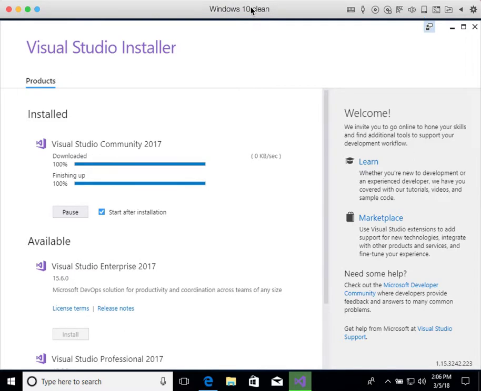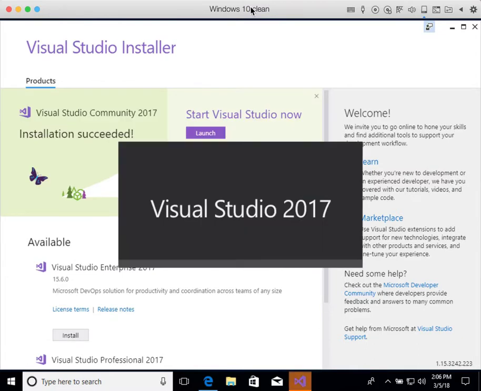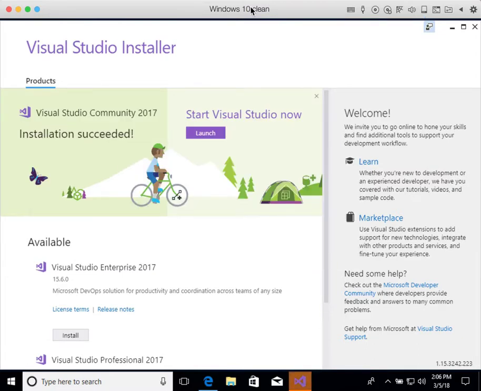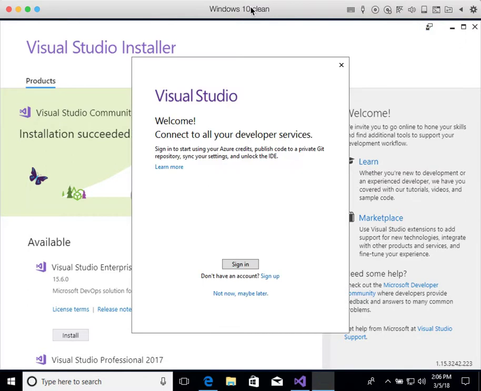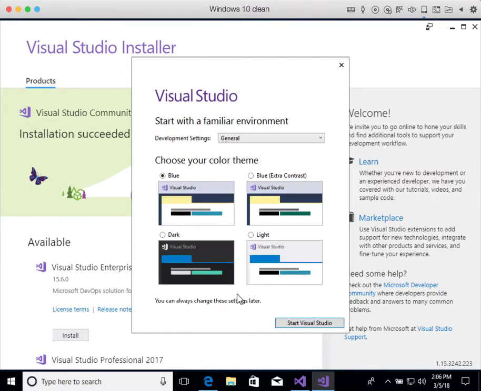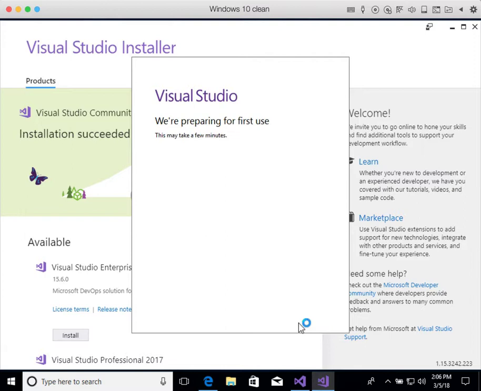Okay, it's been running for about 8 or 9 minutes. It's finishing up now. Downloaded is 100% and finishing up says 100%, but I guess we got a little bit left to go before it takes us to the next screen. Okay, so it worked, and here is Visual Studio coming in. So I'm going to say don't sign into Visual Studio right now. I mean, I've got an account, but you don't have to have one. And I'll start Visual Studio.